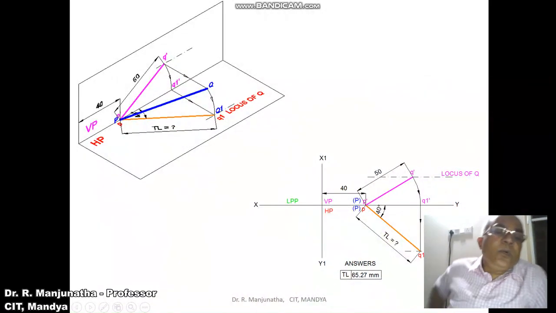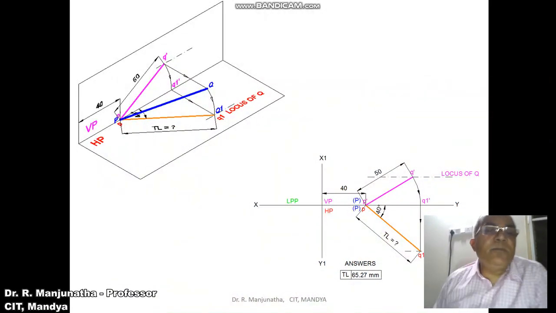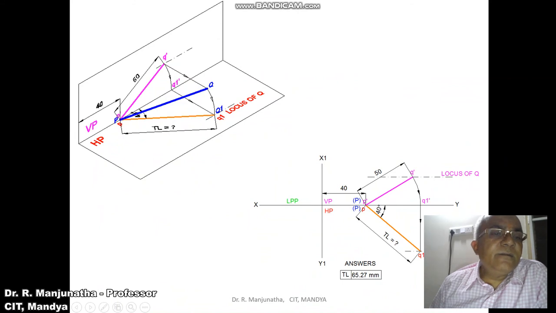So initially what we can do is NP is in both HP and VP, and it is 40 mm to the right of the left profile plane. So you are going to get this P dash. Then we know that when the front view line is parallel, its corresponding top view is going to be in true length. You know the front view line, which is 50 mm. So from P dash you measure 50 mm and draw a vertical projector.